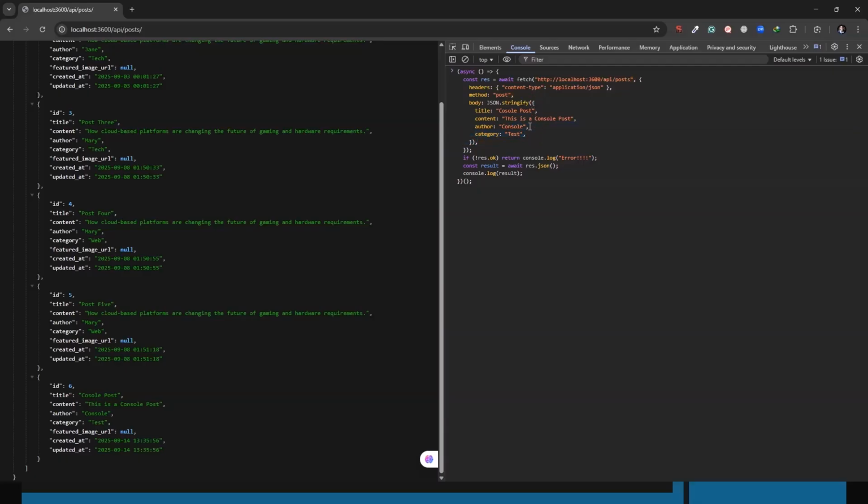Let me change the title to test. Let me change the content to test post. Now the author, let me just change the author to test, and the category is also test. We are using a fetch API to make a post request to this endpoint, and we are sending data. We want to create this data in the database. Here we are going to log the result of the response.